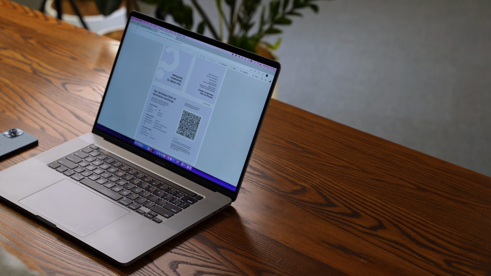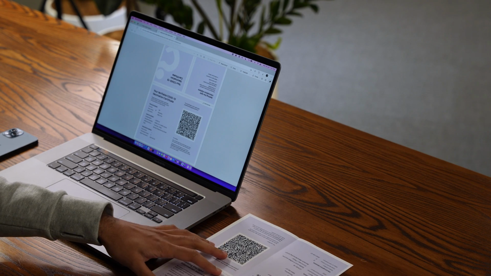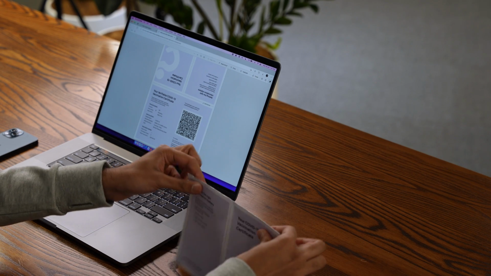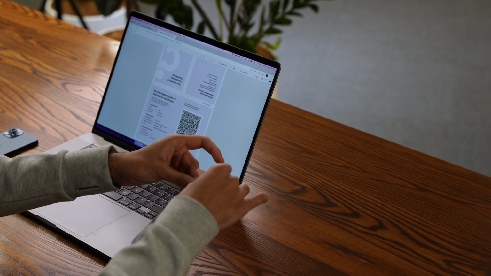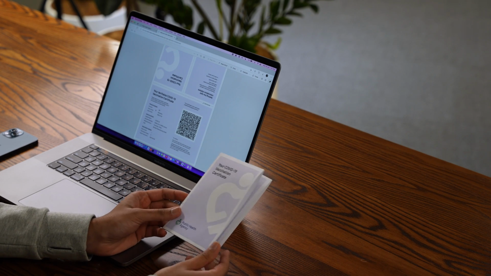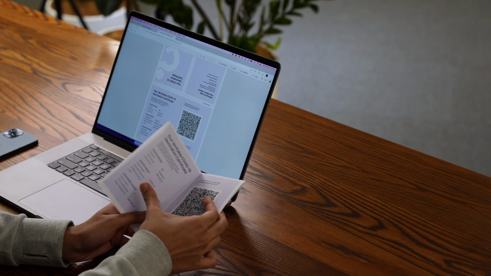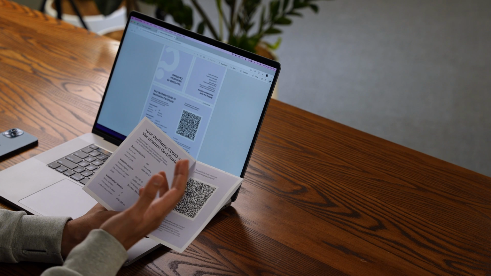So this can be used for offline verification as well. So I've gone ahead and printed out this piece of paper that I can go in and fold as per the instructions on that paper. And it goes ahead and creates a booklet for me that I can open up, and you can see that the QR code is in there and it can be verified using the same verification techniques shown earlier in the video.